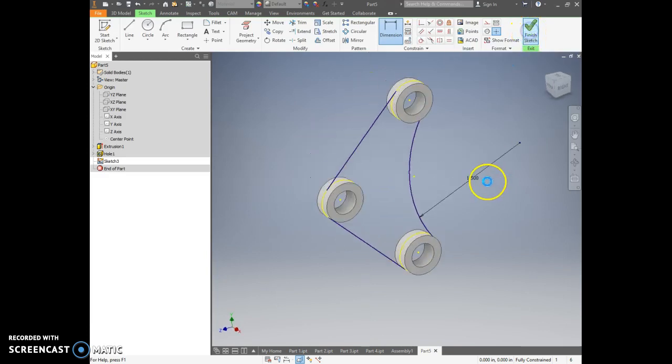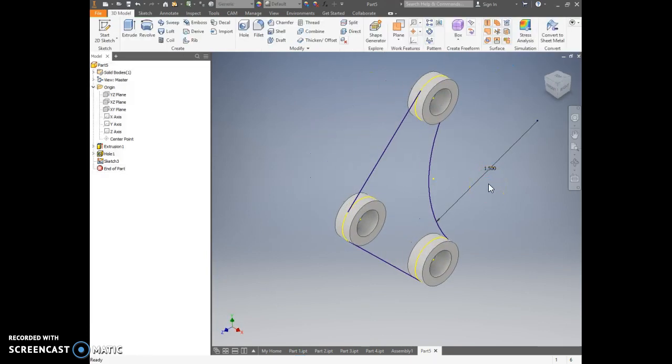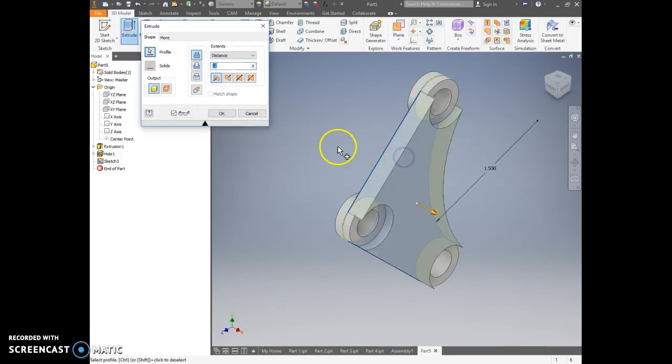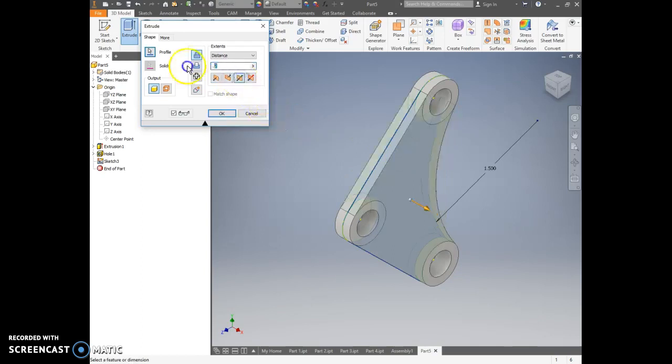So we're going to finish our sketch there. We're going to extrude that both ways, and we're going to make it 0.1.